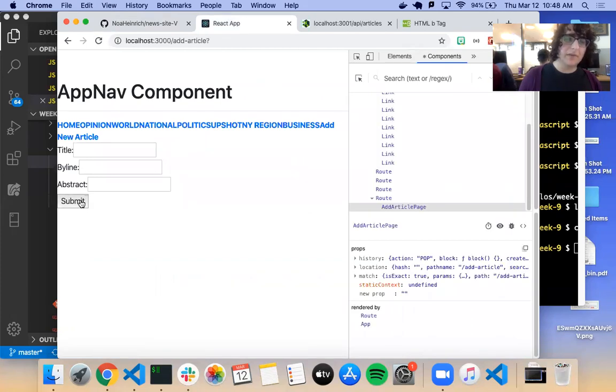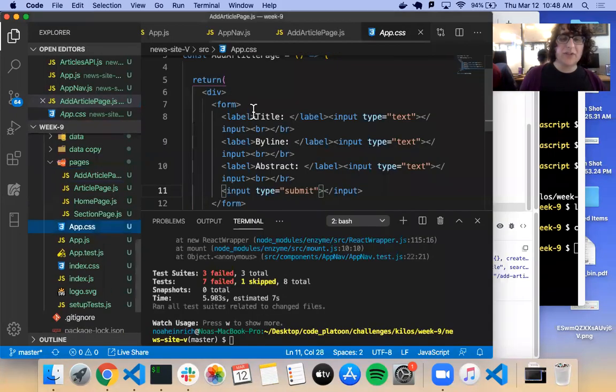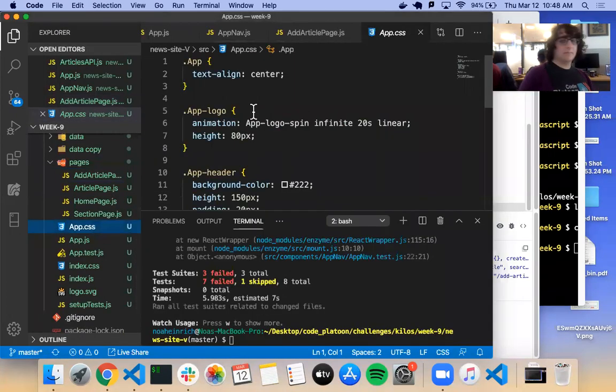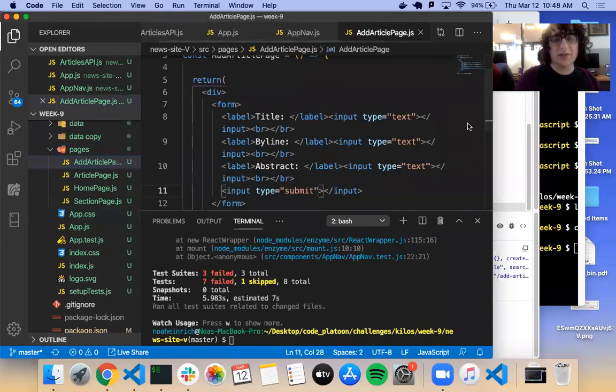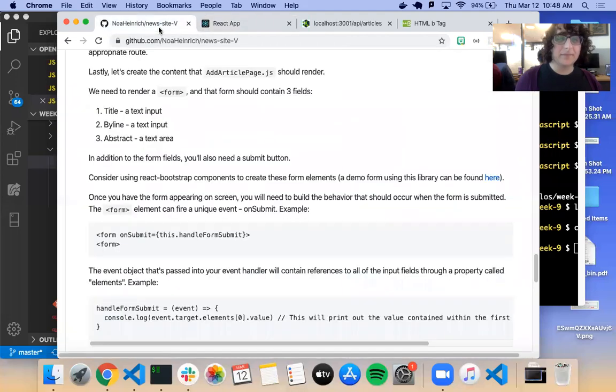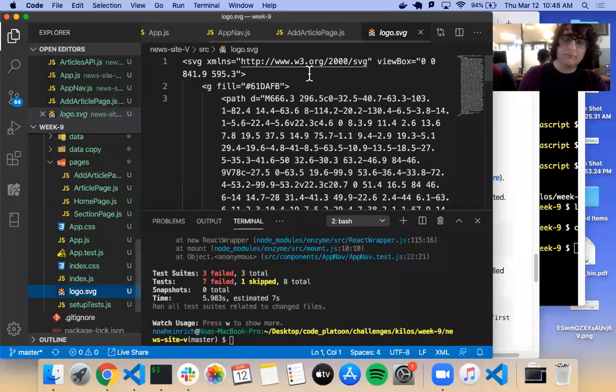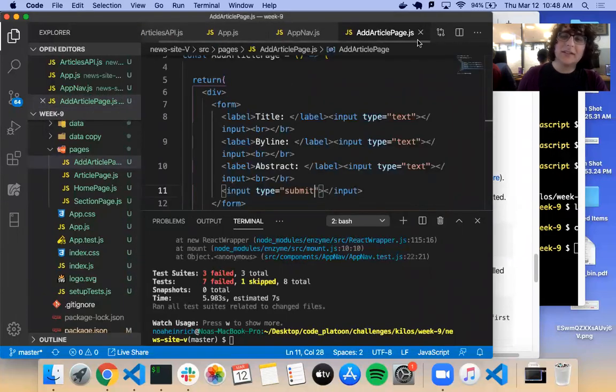Submit re-renders the page because that's the default thing. So now we need to make sure that when we submit this, we should be able to post an actual article. Why do I keep on clicking on things I don't mean to?